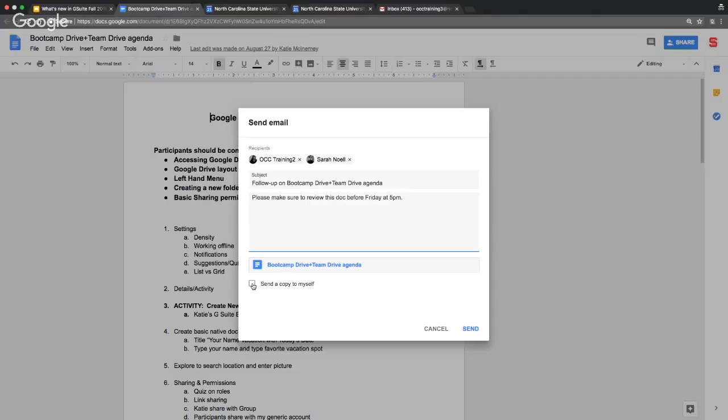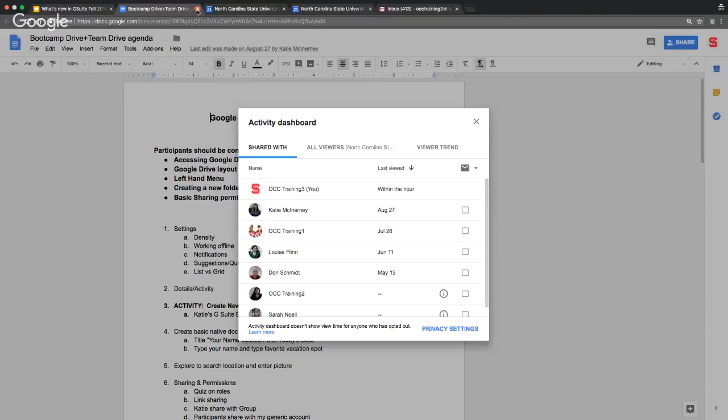If you wanted proof that you sent them this reminder, you do have the ability to send a copy of this email to your account. So you can see the same message that they received and will have access from your inbox. And then you can click on send. So that is Activity Dashboard.